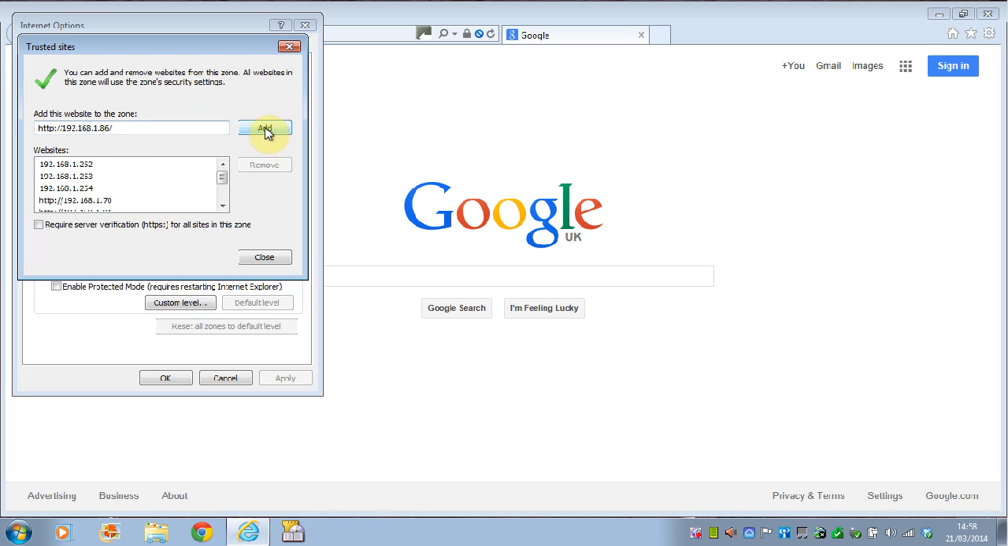Check that HTTPS is not ticked, click add, and then scroll down to ensure that that address has been added, whether it's IP or DNS. Check that it's been added. So that now is one of the trusted sites. We click close to come out of that.